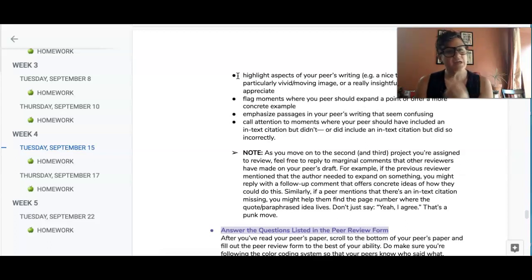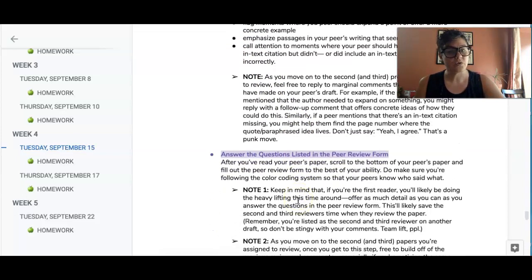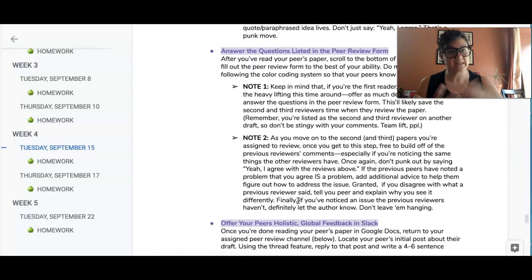Or, yeah, I think you really are missing a page number here. I think that what you're referencing happened on this page, right? So just kind of help give your peers more detail to help them revise. But you can also obviously flag your own things that you want to call attention to. Obviously, you're going to answer the peer review questions again using your assigned color if you're the second or third peer reviewer, right? It's a good idea to read the peer reviewers' comments that came before you first so that you're not having to repeat things and you can kind of expand on what your peers are saying, okay?